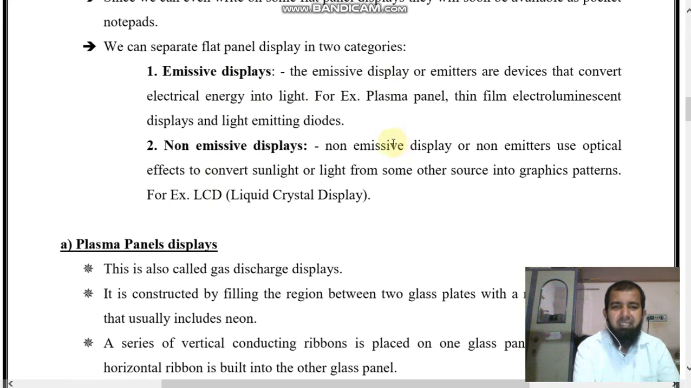Non-emissive displays, or non-emitters. Emissive displays are emitters, and non-emissive displays are non-emitters. They use optical effects to convert sunlight or light from some other source into a graphics pattern. For example, LCD, liquid crystal display. So we'll study them one by one.